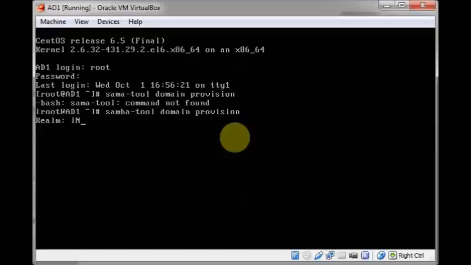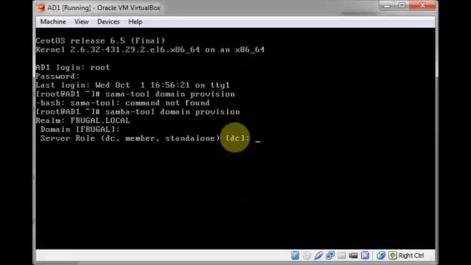It's in Centa, or no. Never mind, I said that. It's frugal.local. And the domain is going to be just frugal.